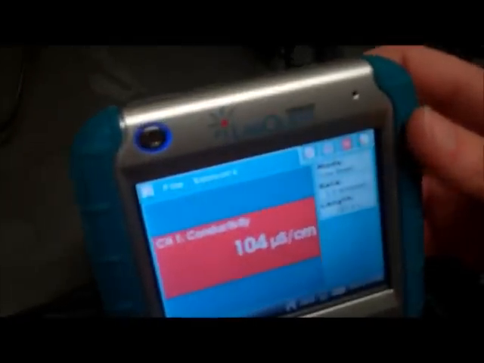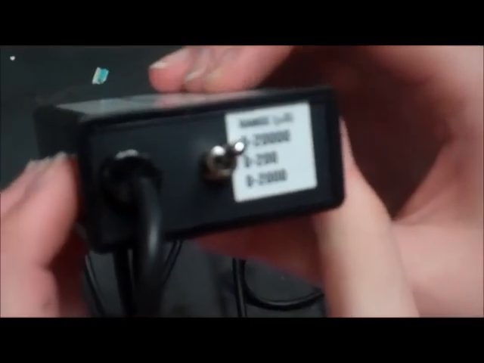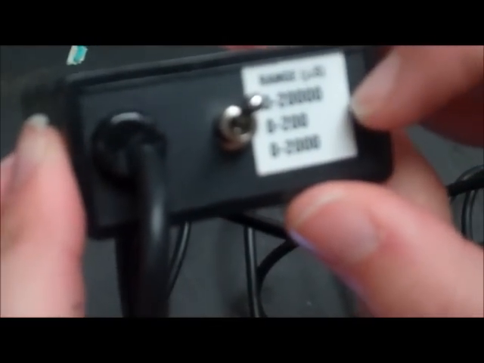For Lab 14, the conductivity of solutions, the effect of concentration, the LabQuest setup is identical to the first. You just plug your conductivity probe into channel 1, and the readout is right here. The only difference is that you need to adjust the range on your conductivity probe from 0 to 20,000 to 0 to 2,000.